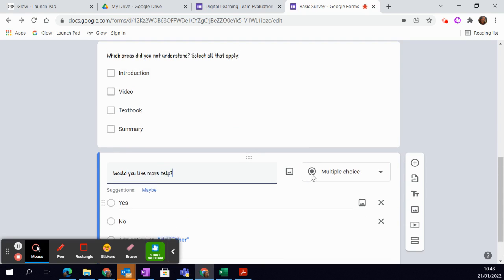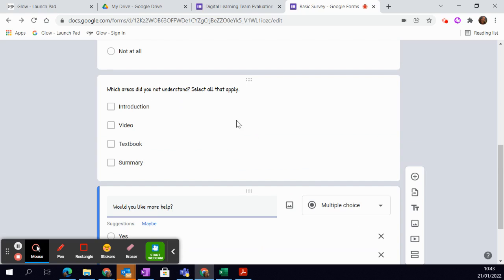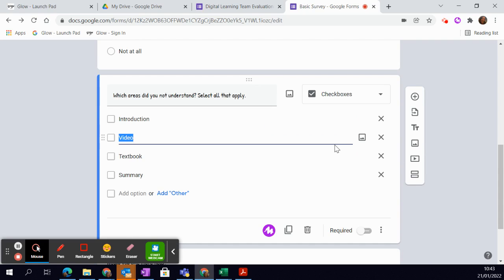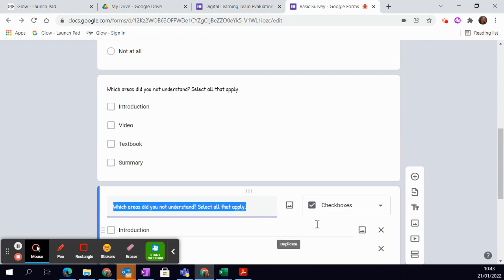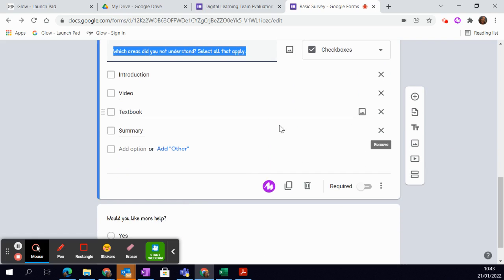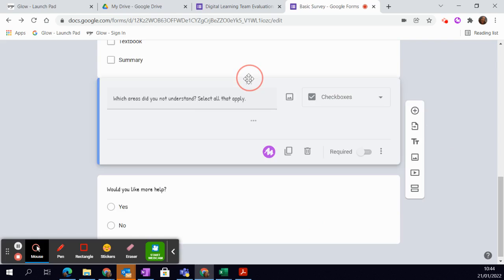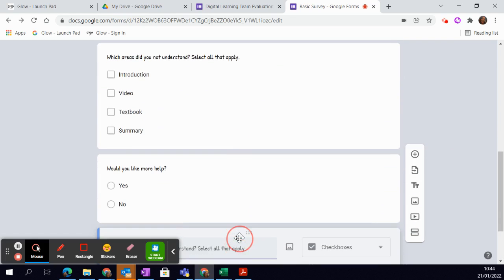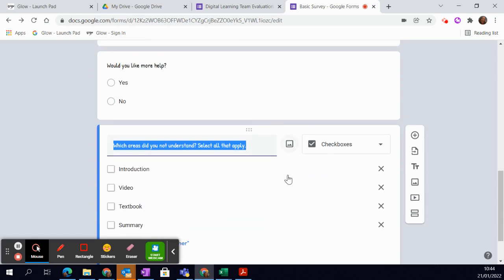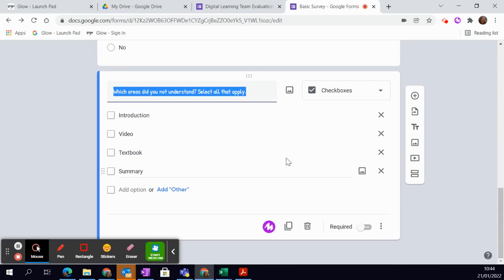And then up here, what I want to do is I'm going to duplicate this question. Now I do that by clicking on the duplicate button. Now it's not where I want it to be, so I need to move it. And you see when I hover over those 6 dots, I get this little option to move it. So I'm just going to move it down. So it's under, would you like more help?